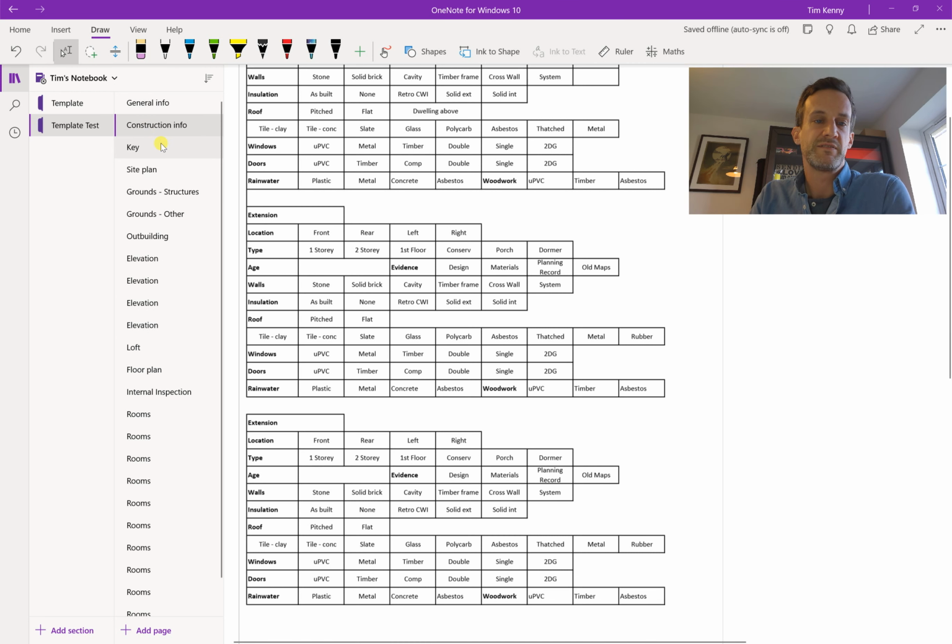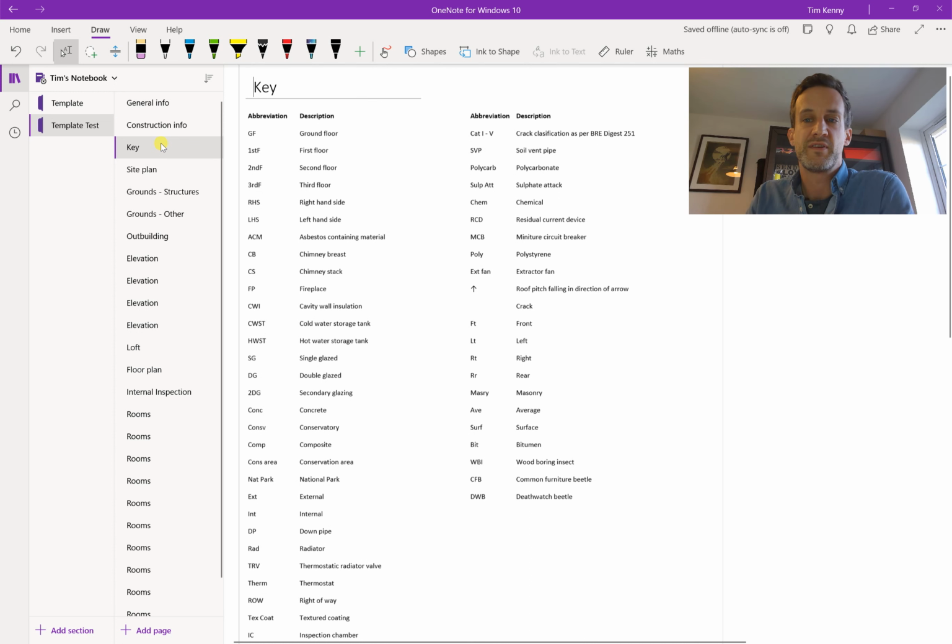So yeah, then obviously the next thing we have is a key. Always worth having a key in your site notes, just for those abbreviations that you do use regularly. And again, it's one that you're always going to be updating in your life. New things come in and you drop other things, you change your abbreviations to suit certain situations. And again, you can make these bespoke for each property as you're going around.